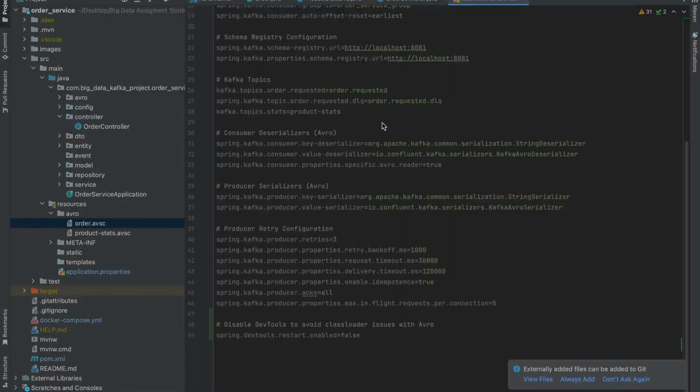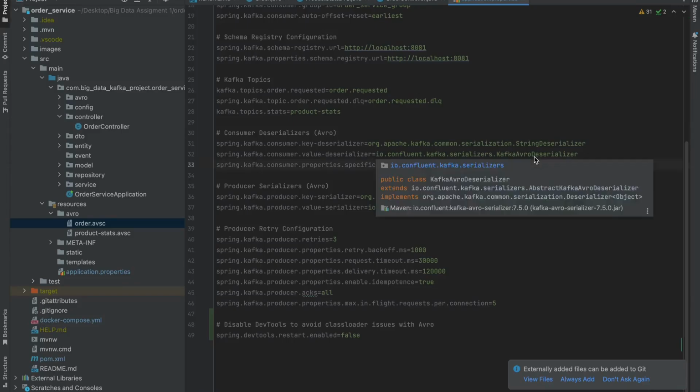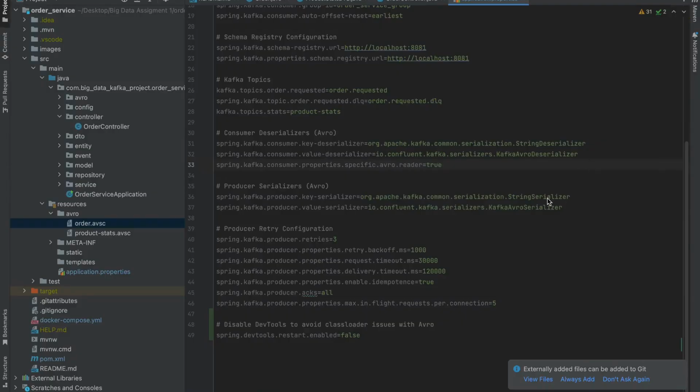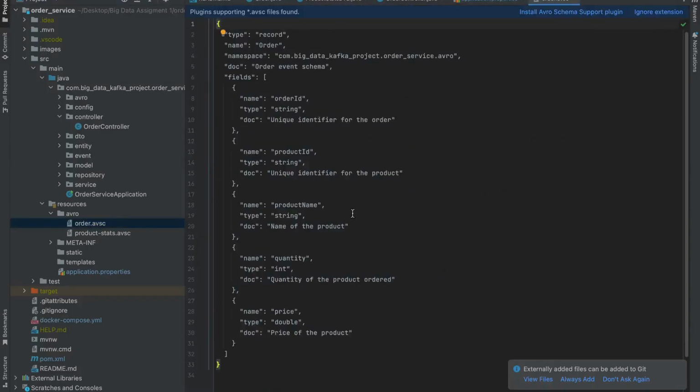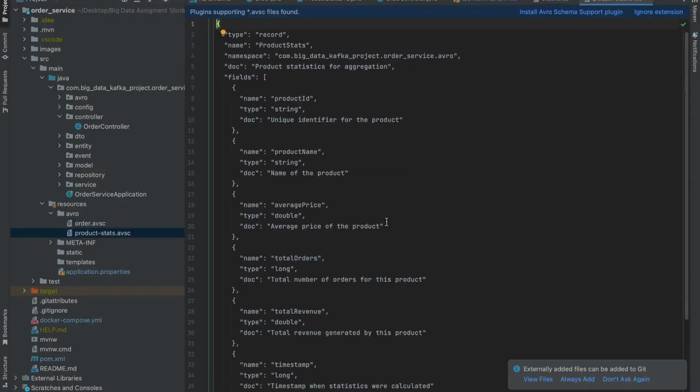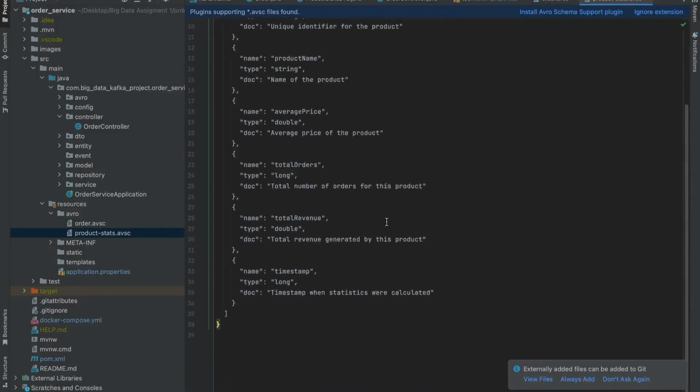Here is the project's application.properties file. Here you can see all the deserializers and serializers use the Avro Kafka deserializer and serializer, and we have a separate Avro schema for order and product stats, which gives the average prices, total orders, and total revenue.